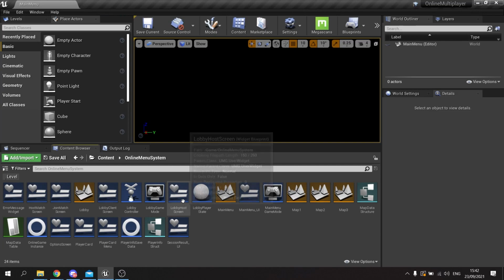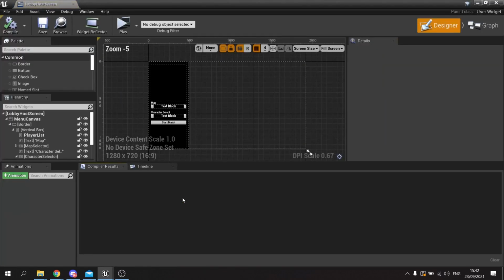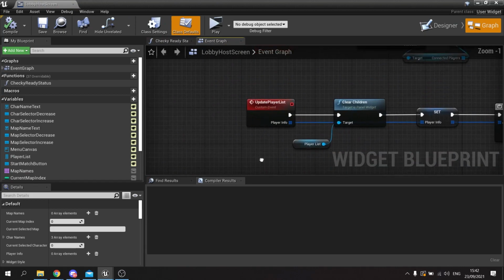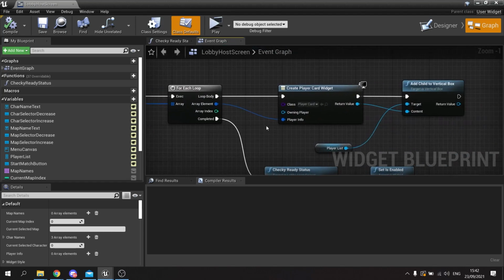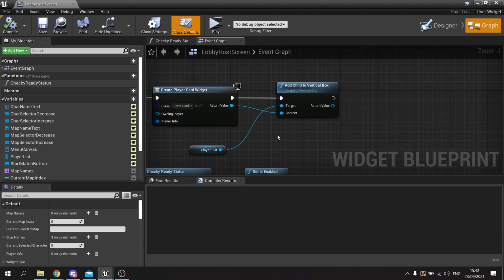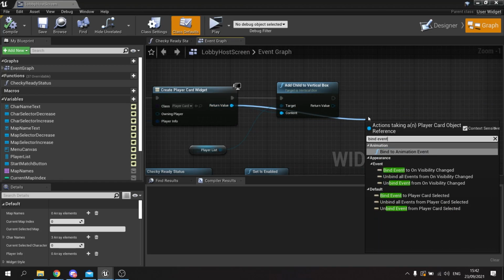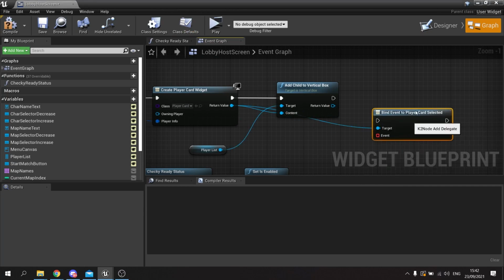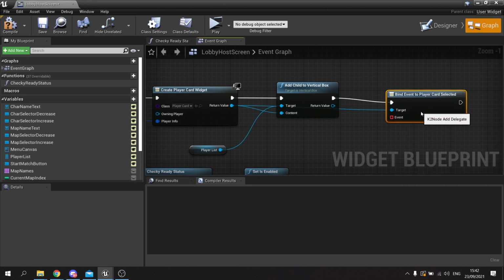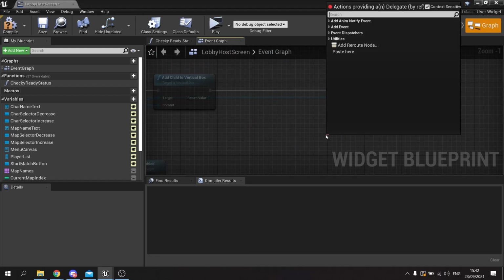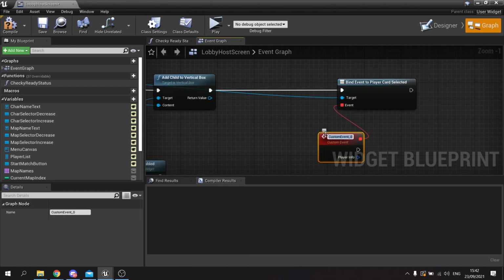Then I want to go back to my lobby host screen and go to the graph. And in here, we've got the update player list going on. As the update player list goes through and creates these player card widgets, we're going to take the return value and bind event to player card selected. And this is going to show a menu. So we need to drag out from the event pin and do custom event, and this one will be called show player card menu.